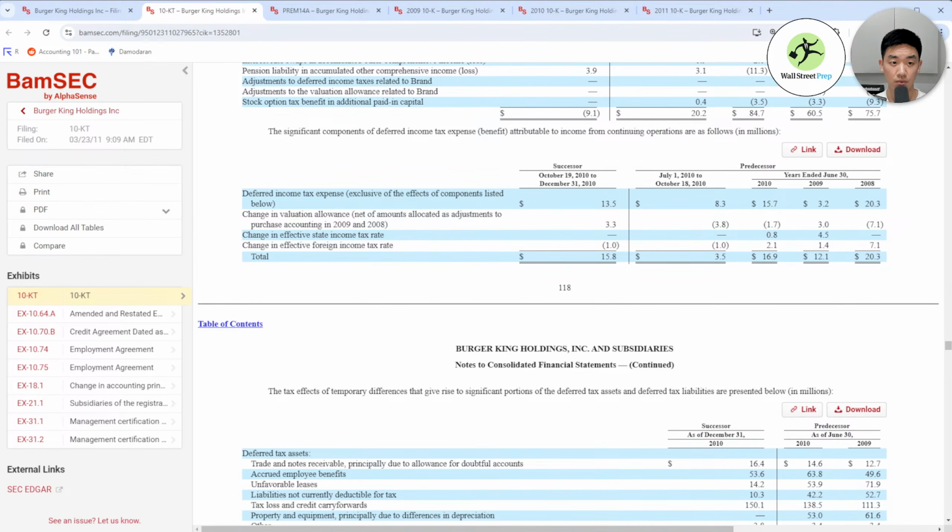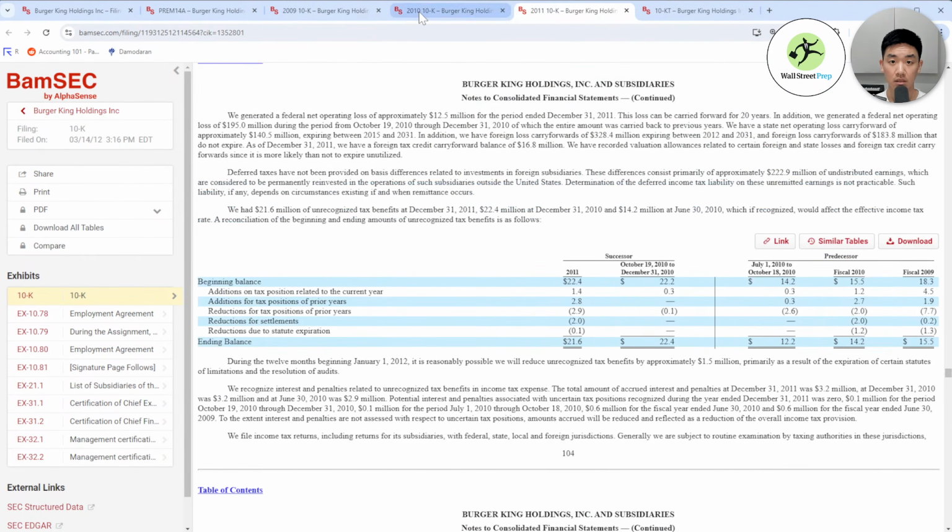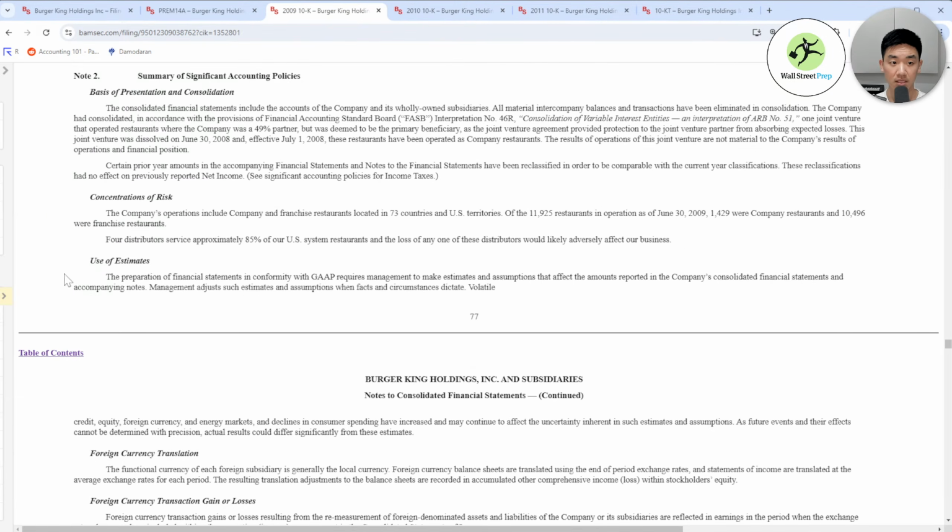This one is 2011 maybe. Oh, it's 10KT. So this 2009 one.